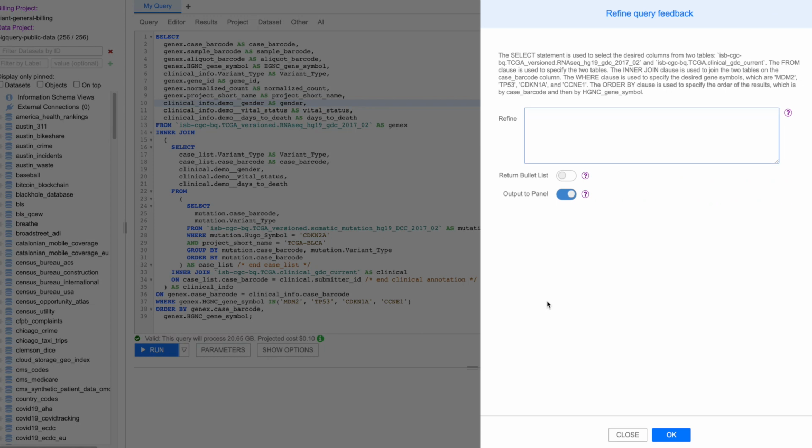So you can see here, it's explaining, providing more details on the select statement, showing more information on the inner join and the where clause. We could add anything in the refinement. It's really up to our imagination how we want to modify this.